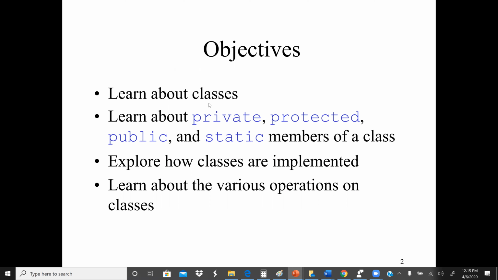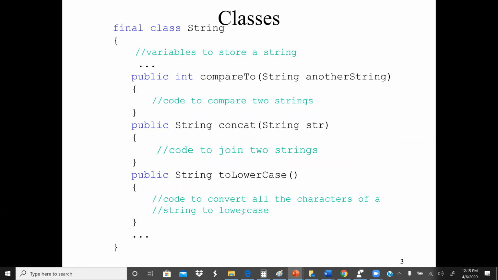Our objective is to learn about classes, learn about private, protected, public, and also static members of a class, and also explore how classes are implemented. That's the main objective of these lectures: how we can implement classes in the Java programming language, and also learn about various operations on classes. So this is an example of a class.